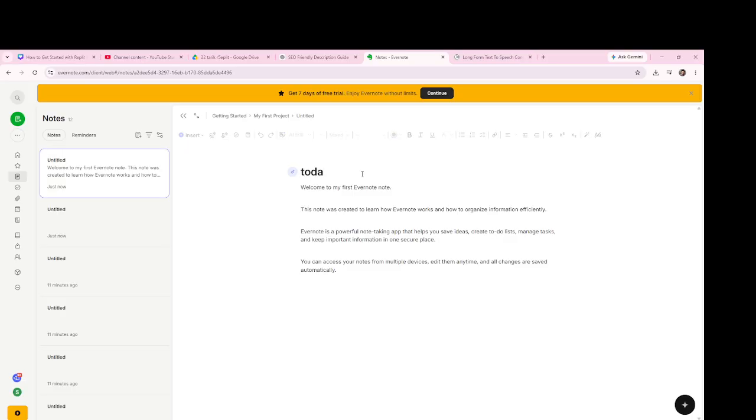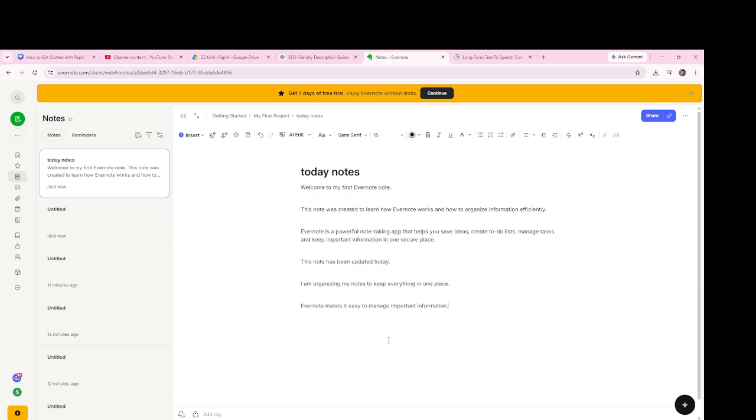After making your changes, remember that Evernote saves everything automatically. You don't need to click a Save button because all your edits are saved instantly. Now go to the search bar at the top and type the title of your note. As you can see, Evernote quickly finds your note, making it easy to access even when you have many notes.